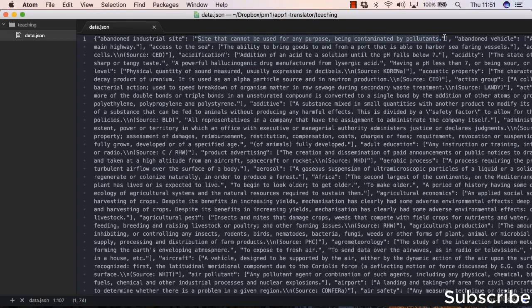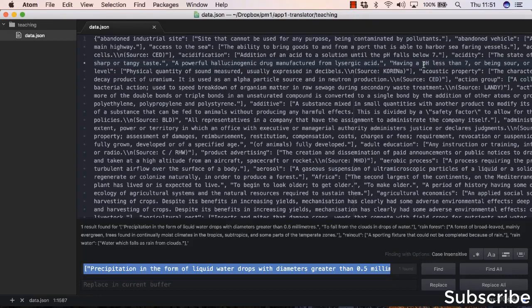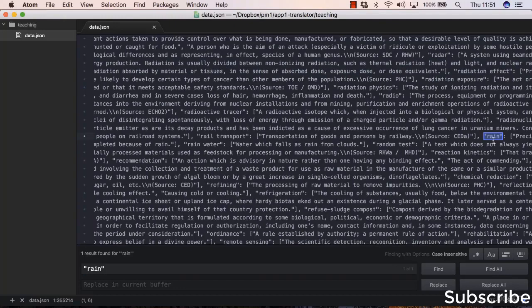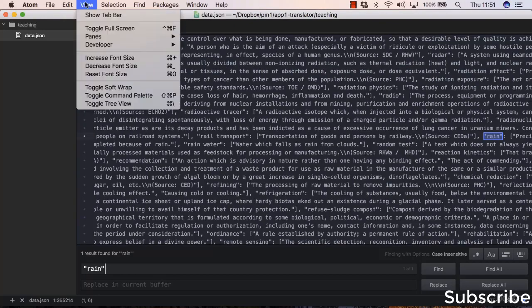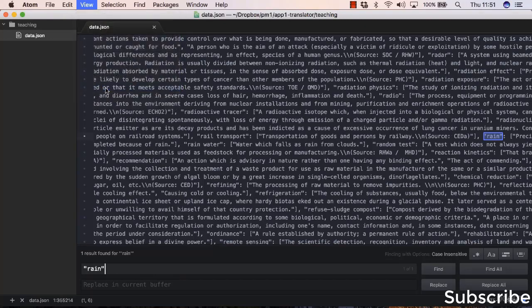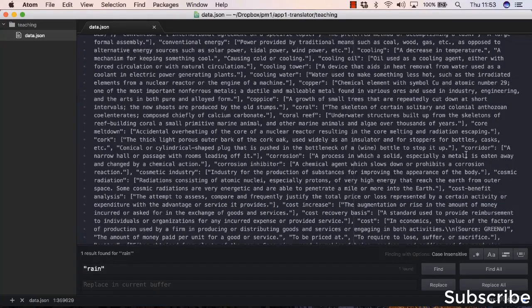item inside the brackets. For instance, let me search for the word, Ctrl F or Command F, rain. So that will take us in here. First, let me go to View and toggle Soft Wrap. What that will do is fit the text inside my screen. For the moment you see precipitation is outside of the screen bounds. This also takes a while because we have quite a lot of data here. Now the data looks better, so let me search for rain again.